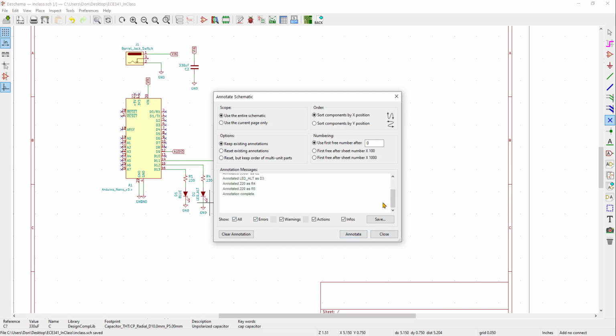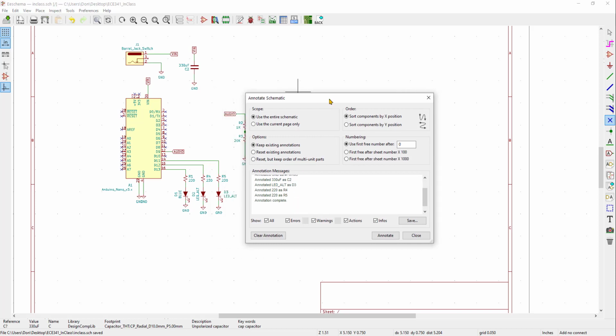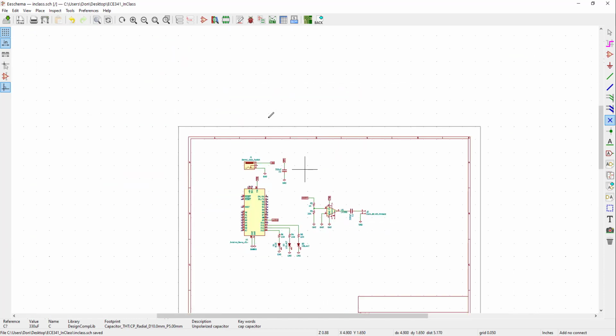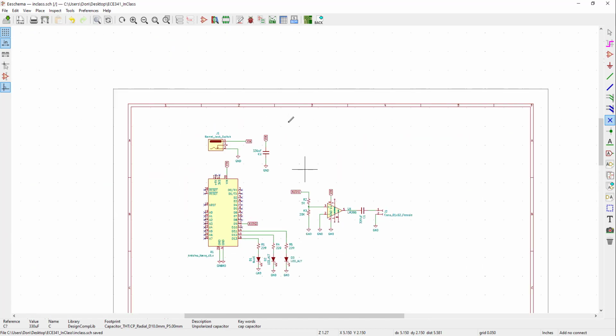So annotate. I look here and it looks like it added some new annotations to the ground symbols I added. It made C2. It gave a D3 assignment to this LED, which was the new one that we added. It added some annotations to resistors. Okay, and it's done. So at this point, I hope that I have a completed schematic that I can use for my board design.